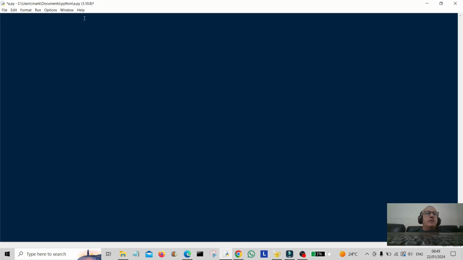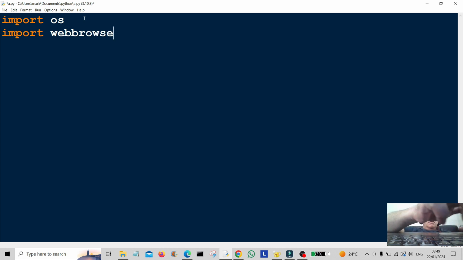Right, so I'm going to start with import os, import webbrowser. These are modules. Now this import webbrowser, you might have to install it using pip. And of course we're going to import time here.